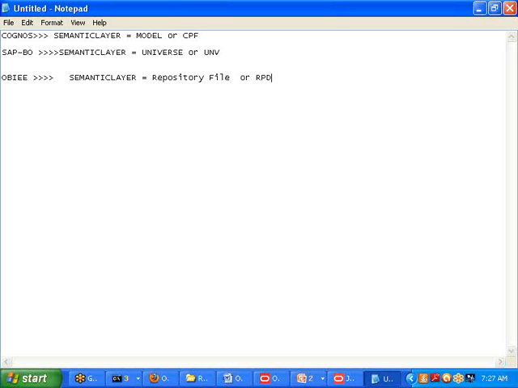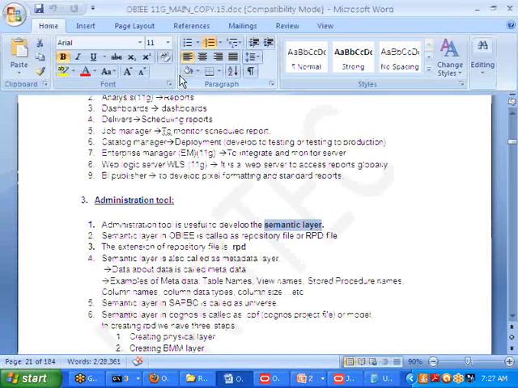Like how we call a food item. The same food item in Telugu is called by one term. If you go to the neighboring state, Tamil Nadu, the same thing is called by some other name, yes or no? Similarly, semantic layer is a general word, and each tool calls it by a different name. Am I clear? Okay, the first point is clear.